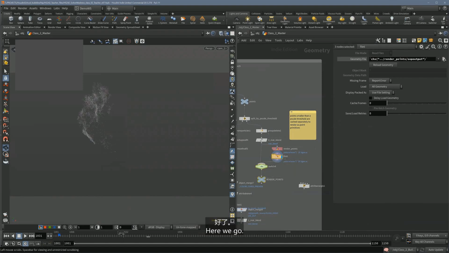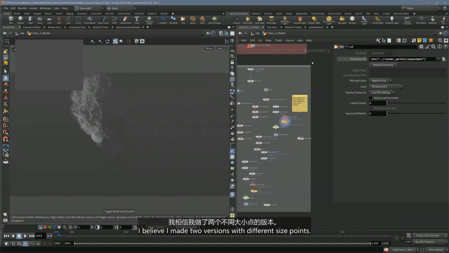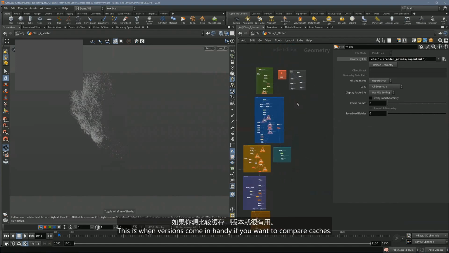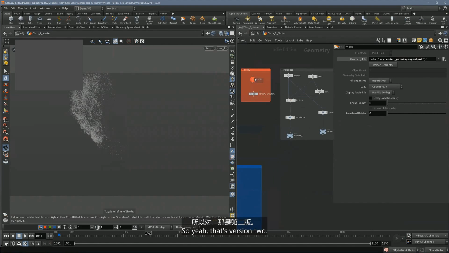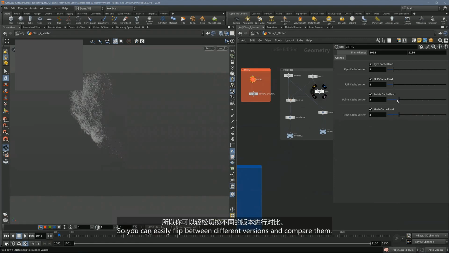There's no points yet. Here we go. Yeah, I do have two versions. I believe I made two versions with different size points. This is when versions come in handy if you want to compare caches. So that's version 2. And if I switch this to version 1, here we go. So you can easily flip between different versions and compare them.